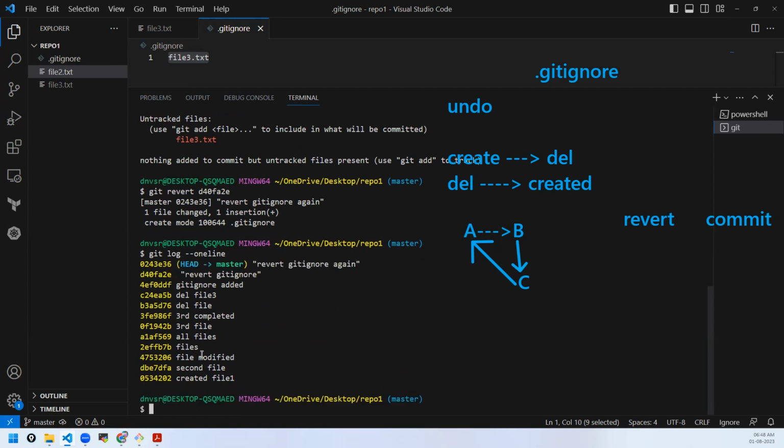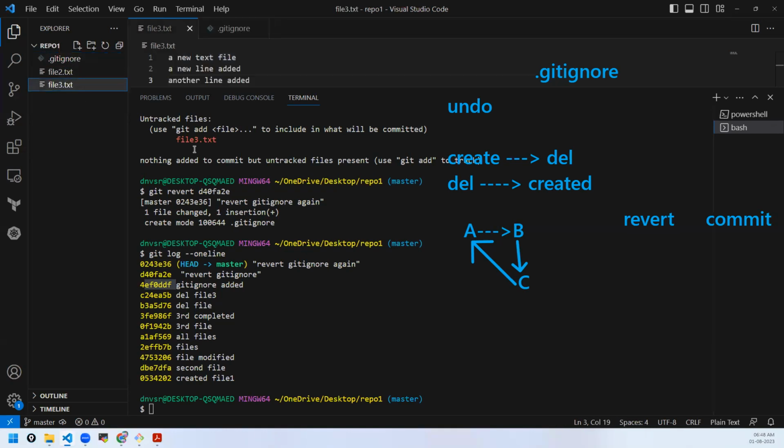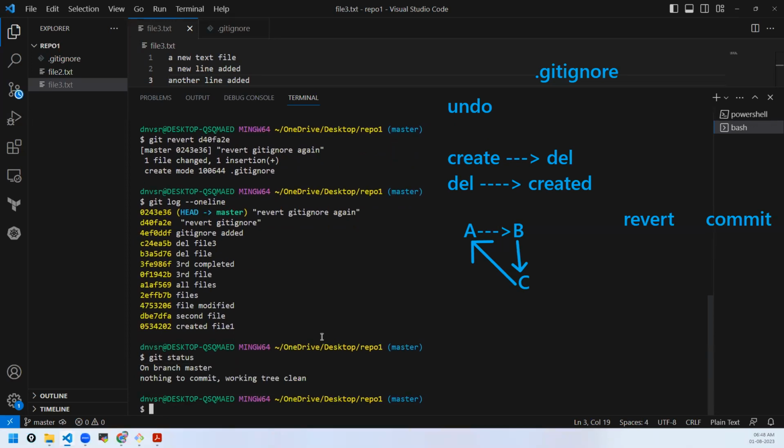Again, check the log. See, this is what I'm talking about. This is A, this is B, this is C. But C will be the same as A, right? C at the back end, your ignore file is back. File 3 is no more tracked. To confirm, git status. It will create a new ID every time. Yes, new commit ID. That's what I referred to as A, B, C, three different commit IDs. But the changes in C and A are the same. Because see, you created a file, you undo, the file got deleted. You again undo, the file will be created. Simple logic, right?